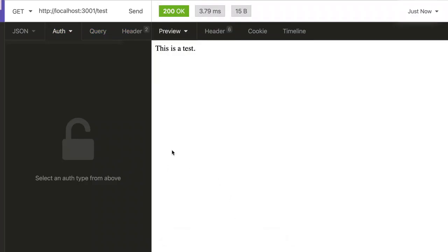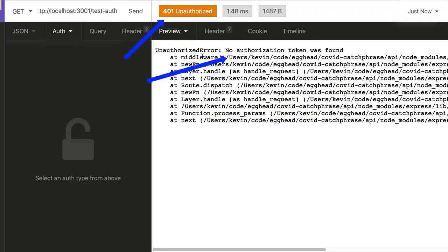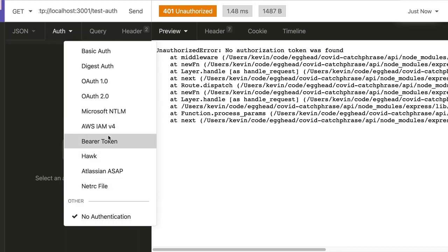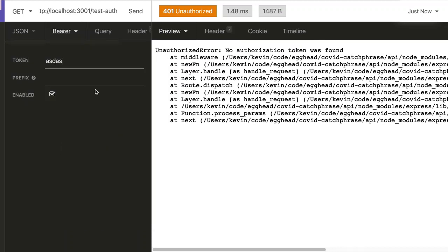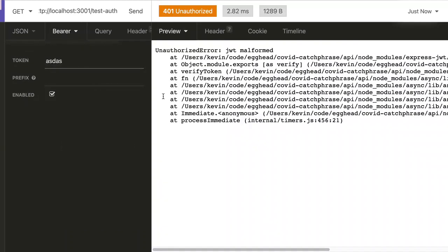I'll now open my favorite API tester, Insomnia, and I'll go to 3001/test, send a request, and I get a 200 OK with this is a test. If I send a test request to test-auth, I get a 401 unauthorized, and I'm told that there is no authorization token found. Lastly, if I do authenticate my request using a bearer token with some random text rather than a valid token, I'll be told that my JWT is malformed, and it will also fail on a 401.